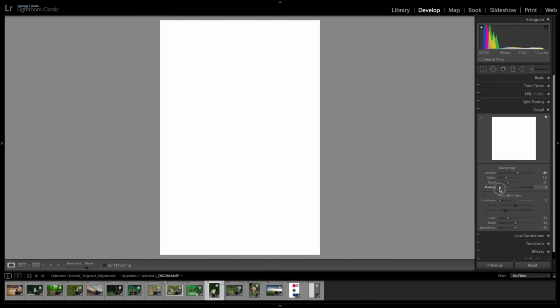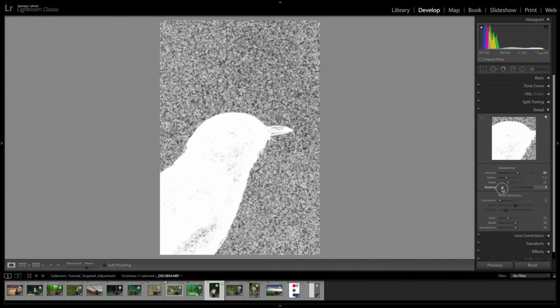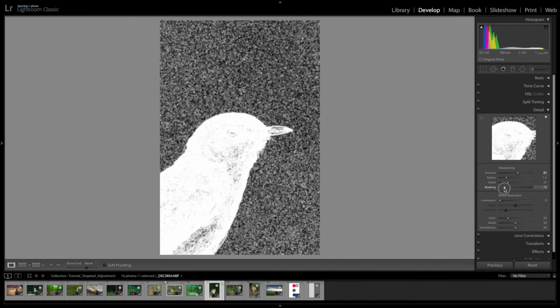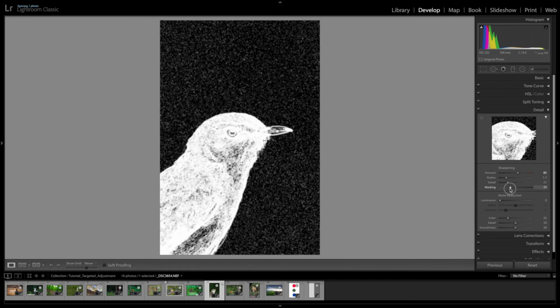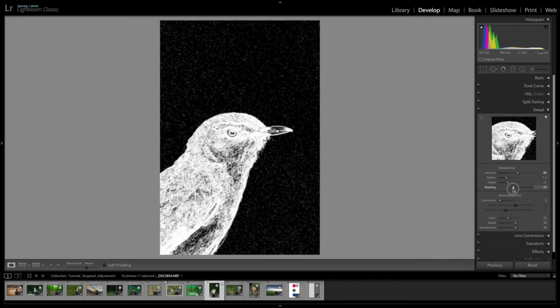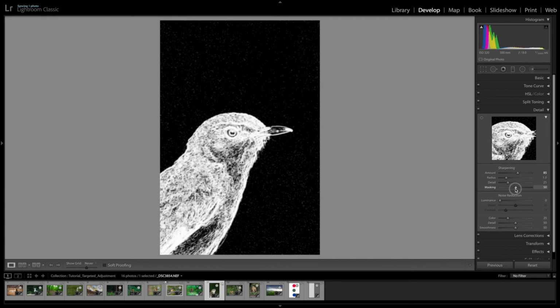So drag the slider towards right and you can see the bird is under white mask and the background is under black mask, which means that the background will not be sharpened and only the sharpening will be applied on the bird.